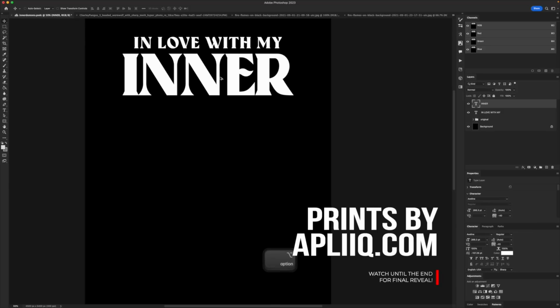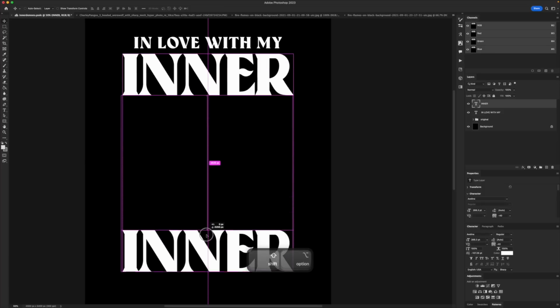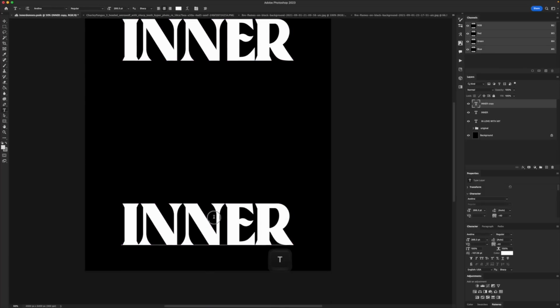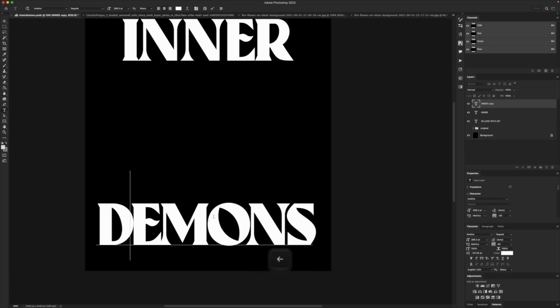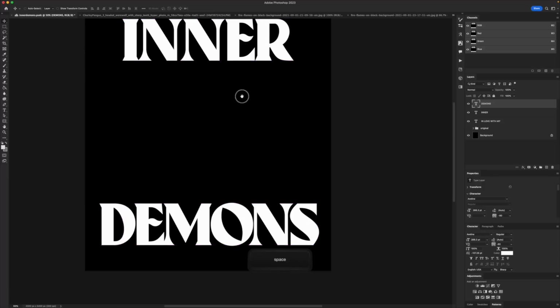So what we could do is hold Option while selecting enter on our layers palette and just left click and drag down. And as you can see, it duplicated it. And this one can say demons. There you go. Demons. So scary. It looks off in my opinion, but it's okay. It doesn't have to be perfect. Keep telling myself that, you know?